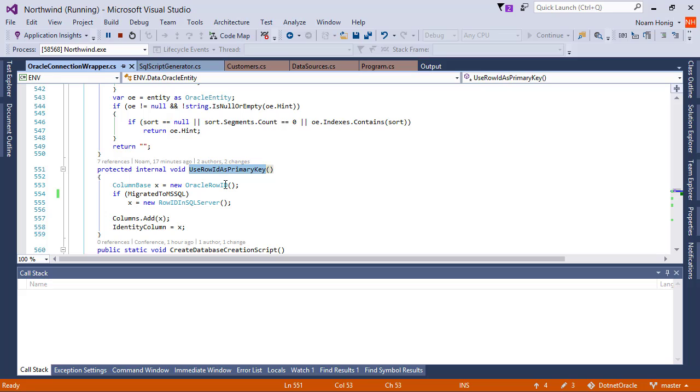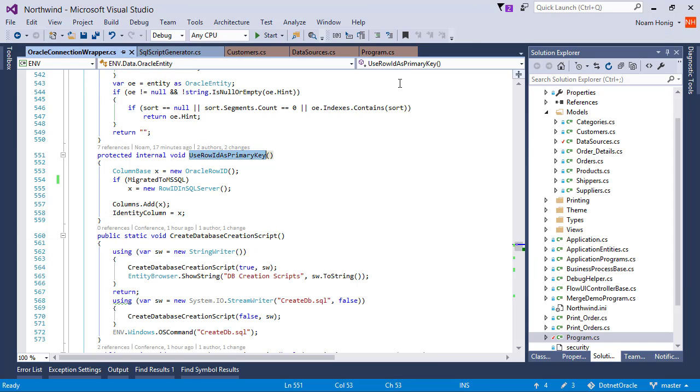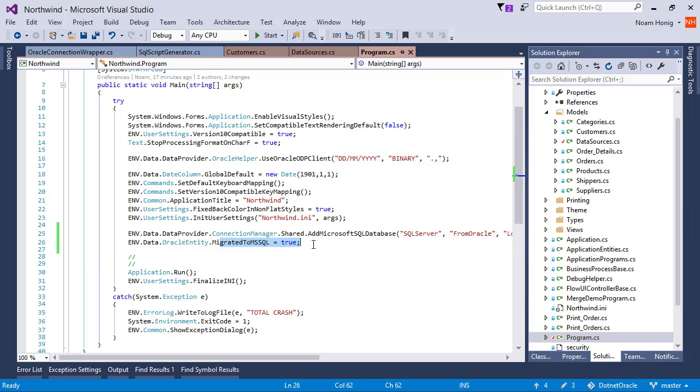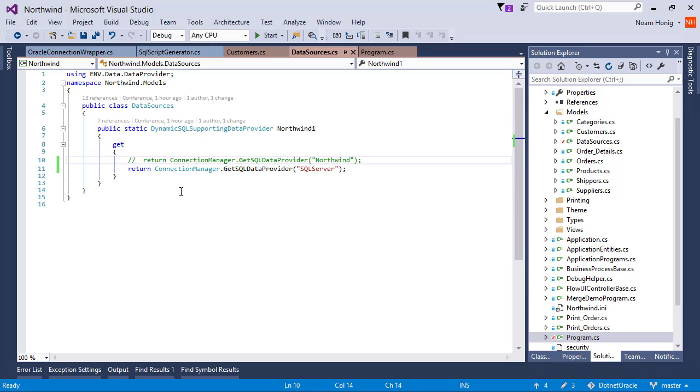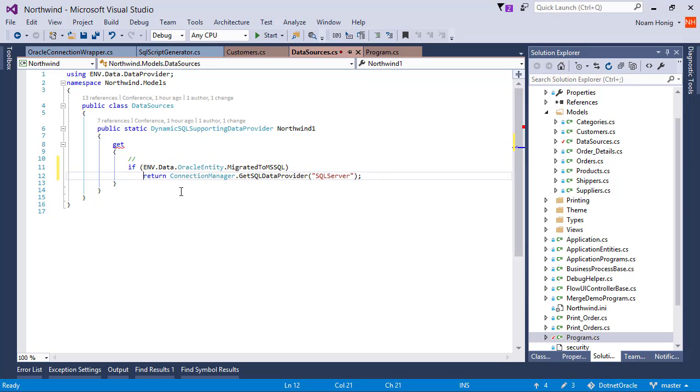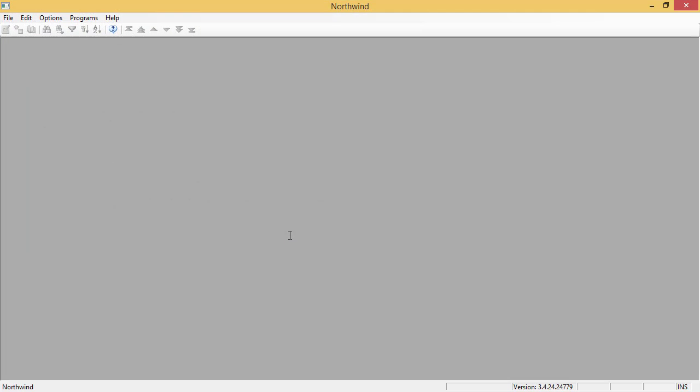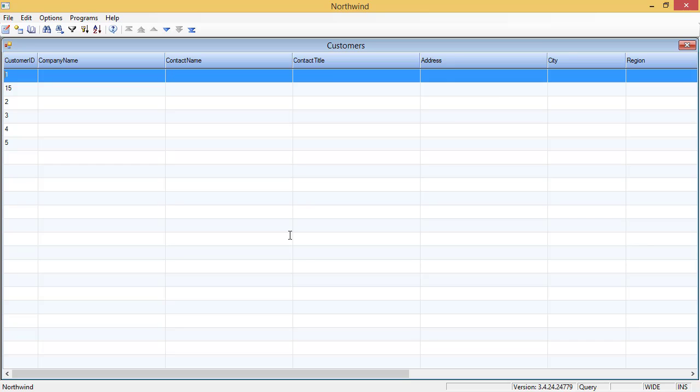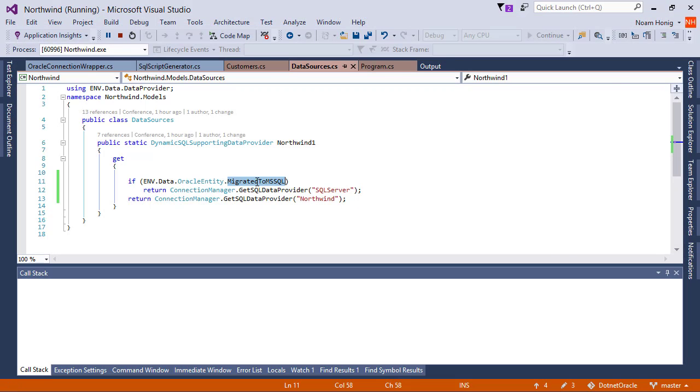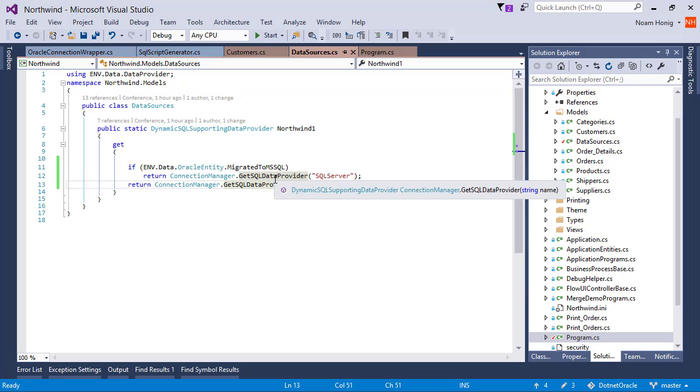Now, just a few more tweaks here to make this a bit more versatile. Since we set here the property of migrated to SQL, I would use the same property in our data sources and say if migrated to SQL return this connection, otherwise return the original connection. This actually gets me to a point where I can say my same application can run on Oracle or SQL based on this little flag to be tweaked and be read from some external source. And it works. Perfect.